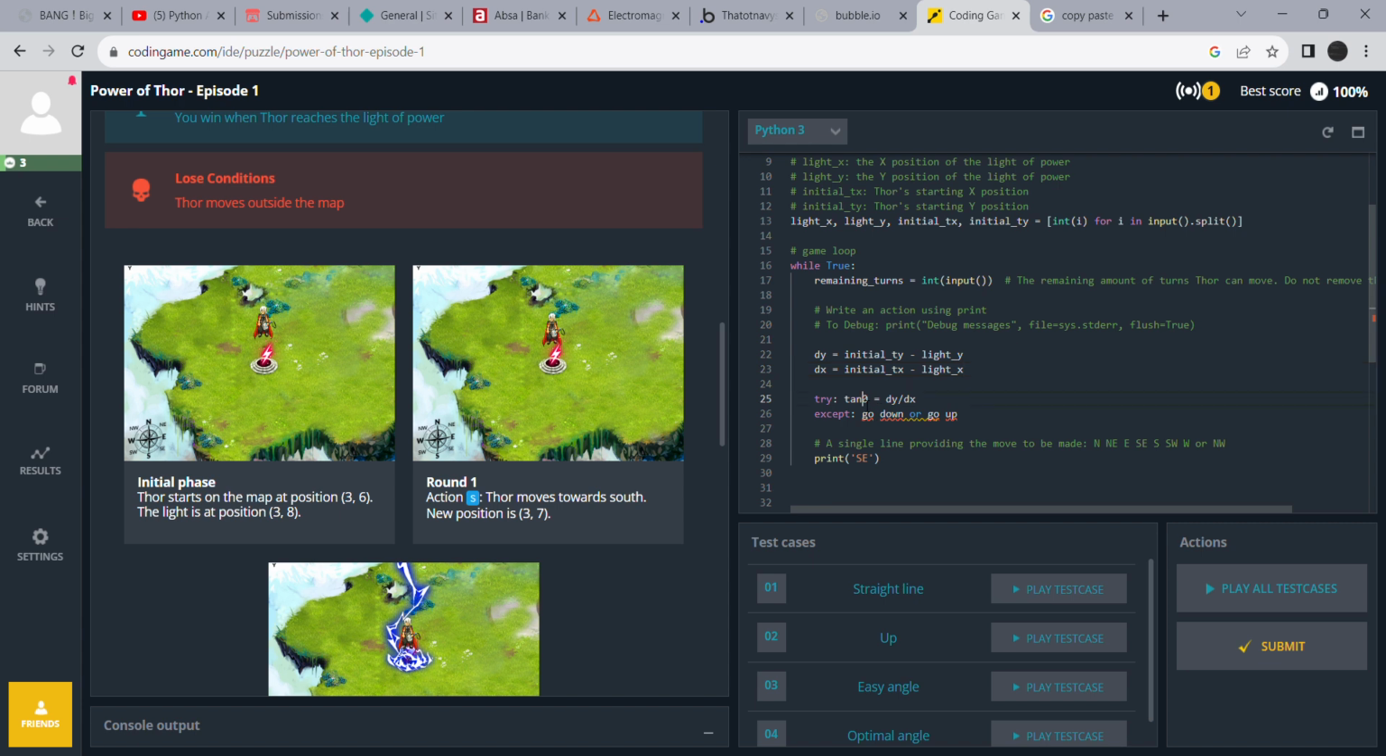Okay, but now we don't have theta. That's what we want to calculate. And if we don't have theta, what we can do is arctan dy dx. Arctan dy dx.